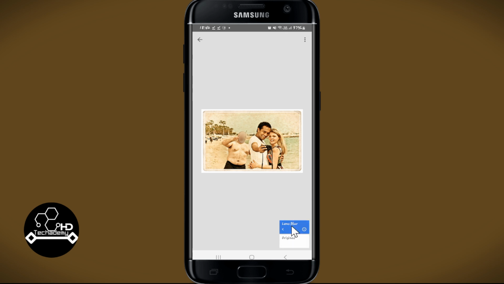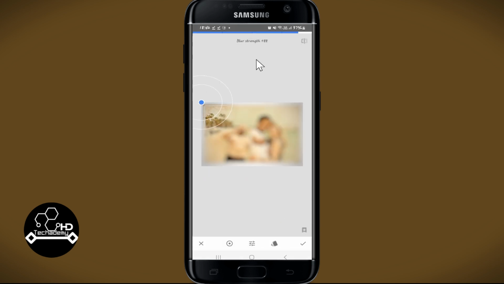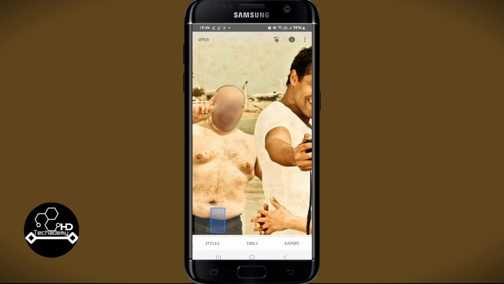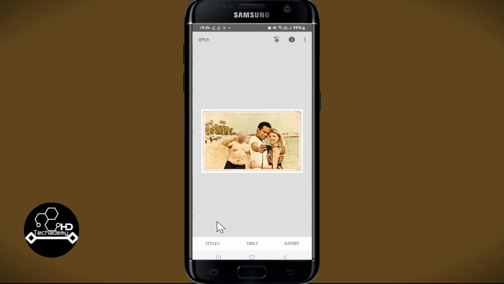You can change the level of blur once again from the settings option and it will be applied to your photo once again. And there you have it. That is how easy it is to blur someone's face using the Snapseed application.